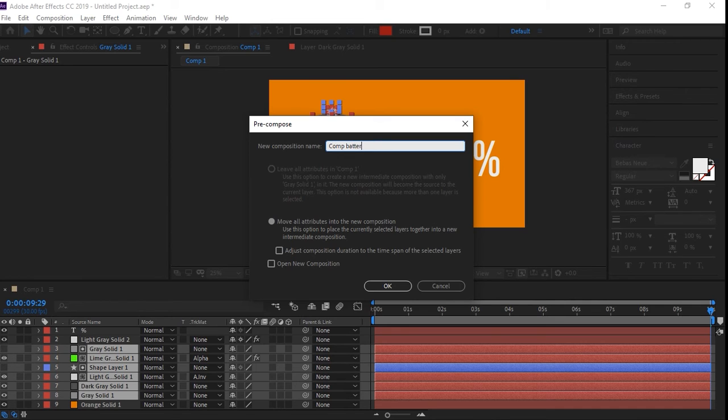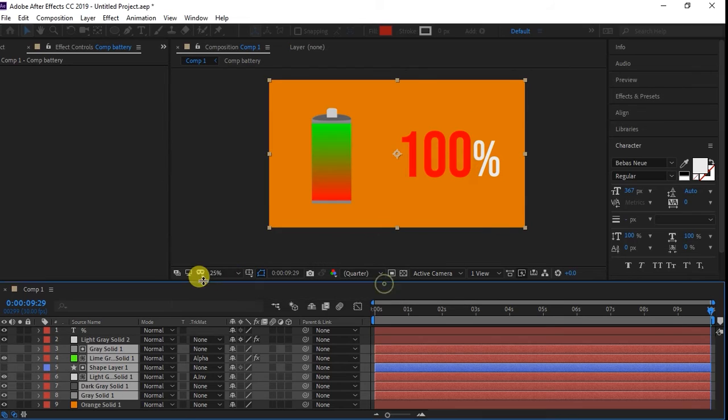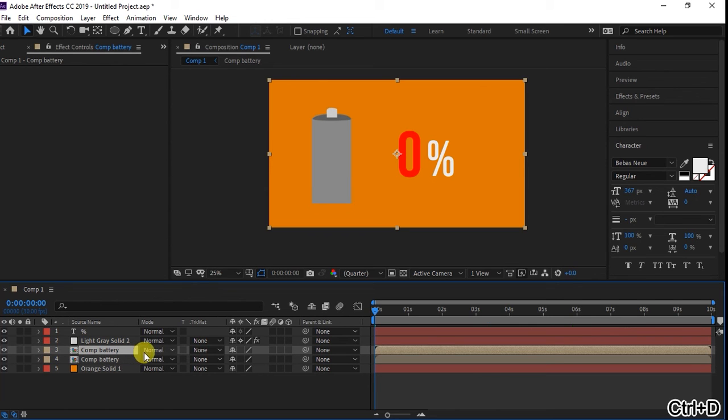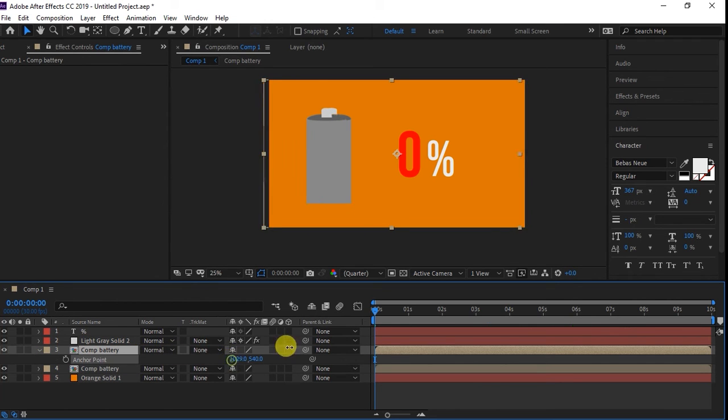Comp battery. Usually I don't type the names, but for showing this tutorial I am typing the names so that you can understand what is going on here. So our battery is ready and our comp is also ready. We can now duplicate this battery and position it anywhere in this composition like this.